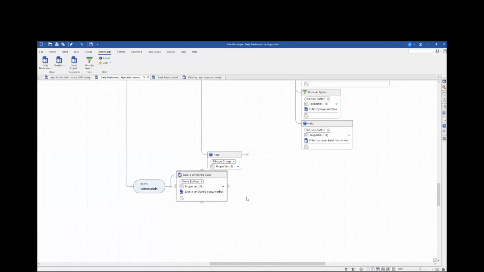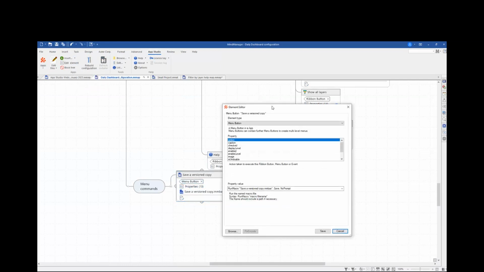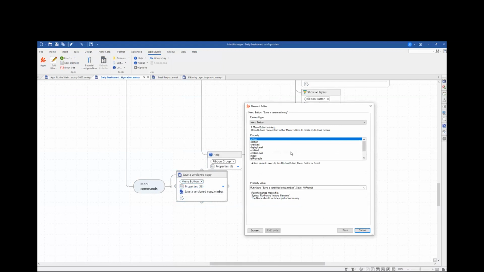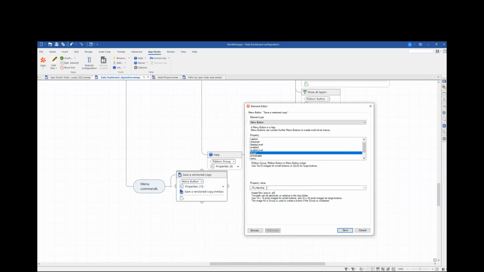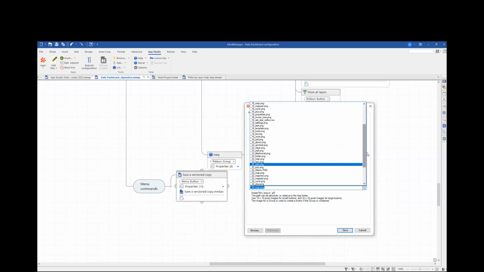Now, if I want to make some changes to this button here, instead of editing the properties directly, I can select it, go to App Studio, and click on Edit Element, and that opens a dialog that lets you edit these properties in context. If I click on the image here, it shows that at the moment I've got a particular map 16 by 16 icon, a pin icon. I could change that to a different image. There are some images already installed with App Studio, and others you can add to your app folder, so you can put custom ones in there.